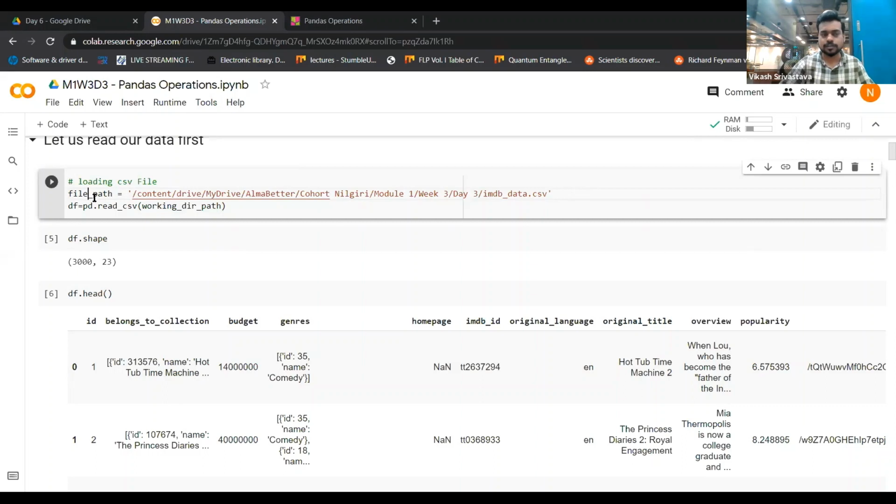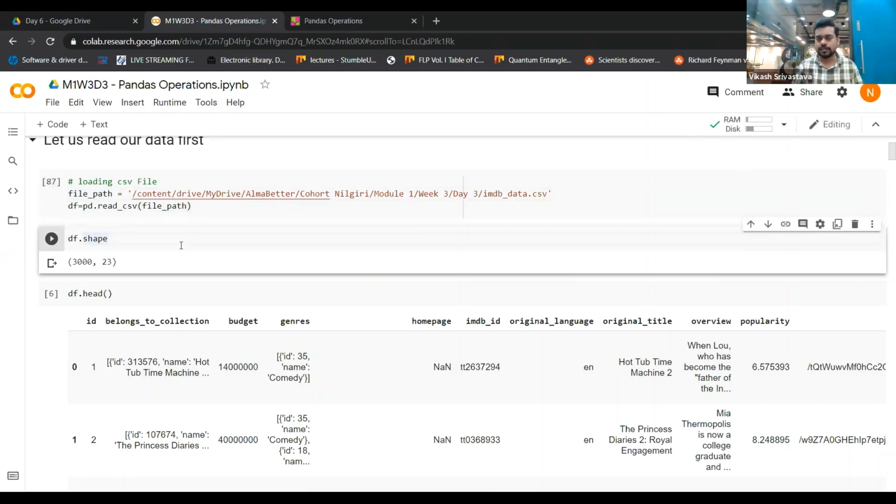This makes more sense, because now we are just writing the file path. I'll try to execute this again. All right, let's explore our data set. We have now loaded the data set, and let's see what is the shape of our data set.